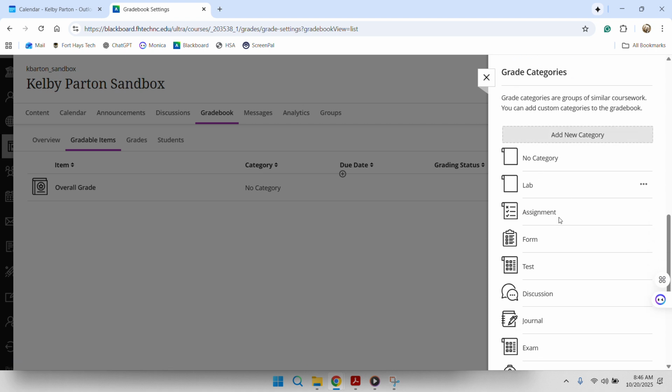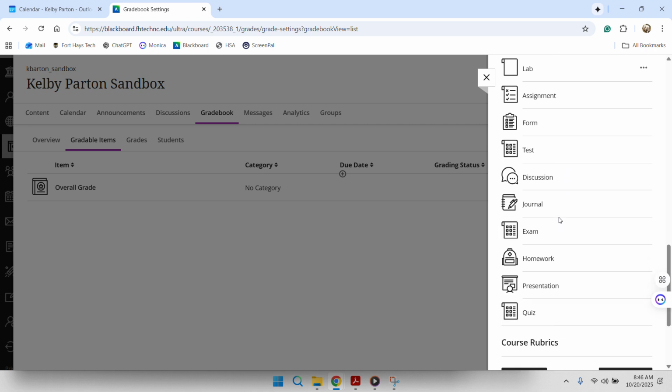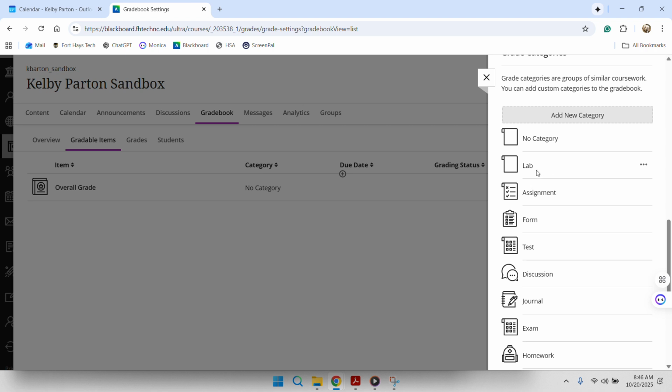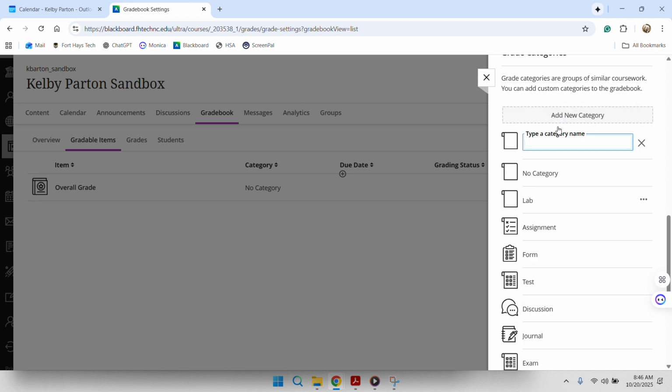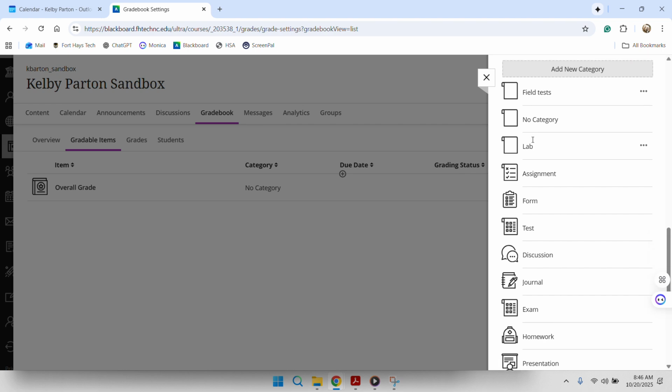Item management will be more important when we get into putting gradebook items in. And then grade categories. If we were to set up a weighted gradebook, which we will here in a second, this is where we can add new categories. So if I want to add a new category, I already added lab. Let's say I want to add field tests. Just any category, you can automatically add that.